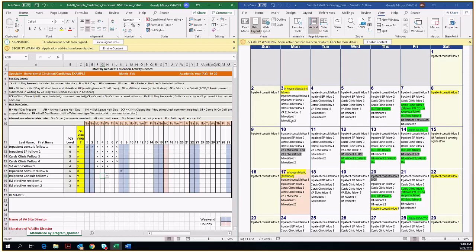Now let's look at IM Resident 1. IM Resident 1 worked, and then they were off. They had to take an ACGME mandated day off because they ended up working at UC, which isn't reflected on this chart. Because they weren't here that day, we don't put that on the tracker, even though, if you'll recall, initially they were scheduled to work that day, but it was later found out that they weren't required to be here, or that they actually weren't here.